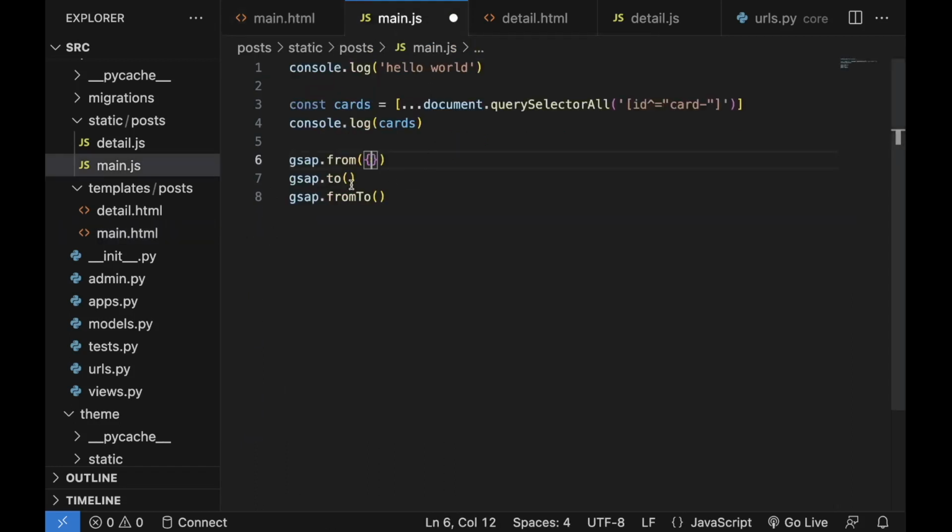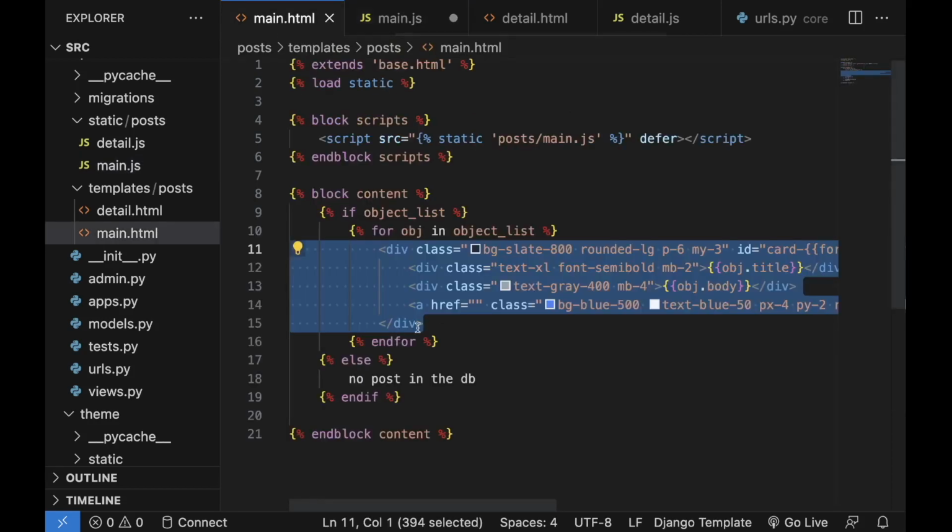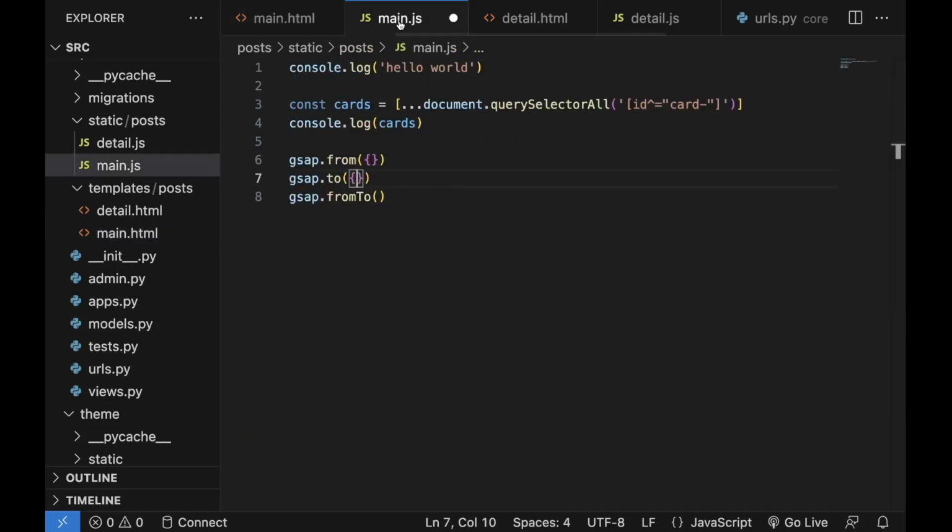In terms of GSAP to, this is exactly the opposite. So we determine an end state over here, okay? And to this end state, we want to animate. And our starting state is the one that we see over here. And fromTo, we determine the starting state and the end state. So over here in GSAP, in JavaScript, we determine the starting state and define the end state. Okay, so let's get started with this.